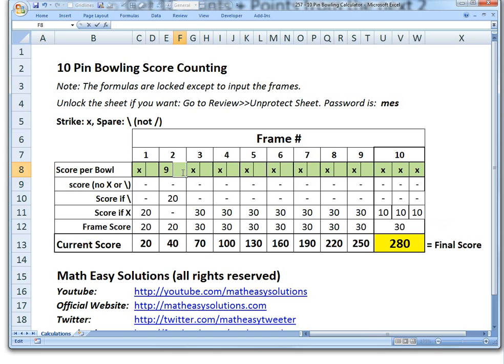So if you put in the backward slash, it doesn't work, so just put the forward one in like that, and then that counts as a spare. So you get 280 if you get a spare. Again, if you get a perfect game, it's a 300. So I have it right here, score if there is no X or no spare. So if, let's say, you had an 8 and let's say a 1, then it just adds up to 9.